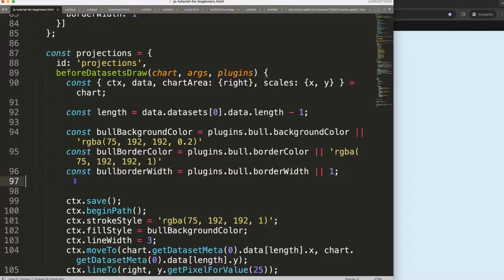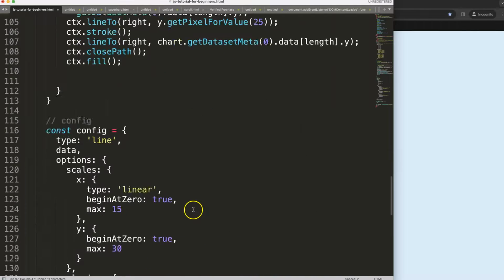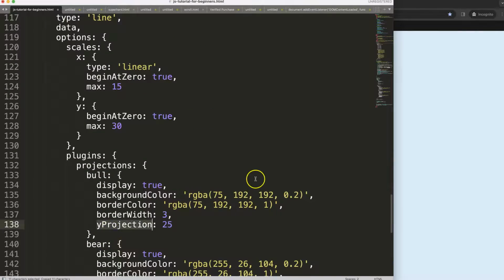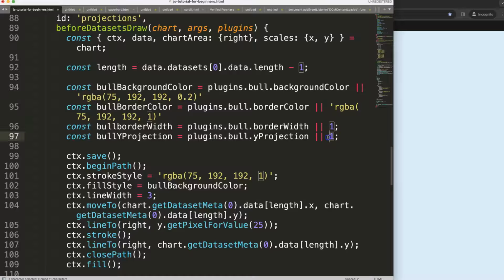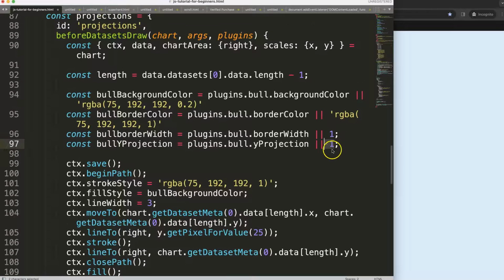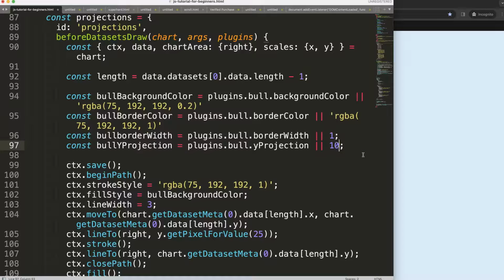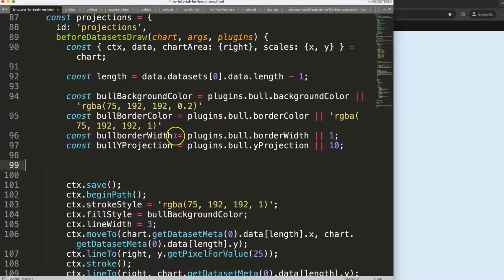And finally, I think we can get the y projection, which is the expected value. So we say bull y projection. Grab that, and then I think here the y projection would be this with a small y. There we are, y, and then that's it. And the y projection here, I have no idea what would be the default here, but I'll just put in a number. There should not even be a default. I believe that the user should fill this up, but I'll just leave it like this so we have something in here. Alright, so now we have all of this.